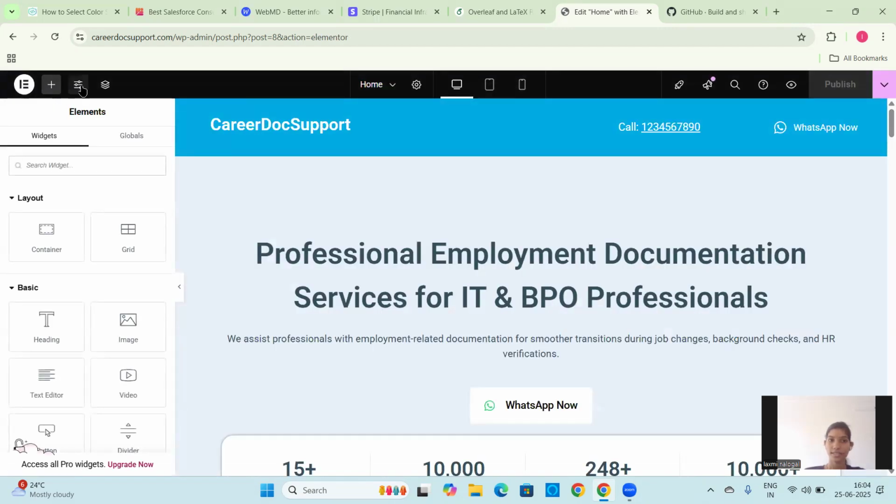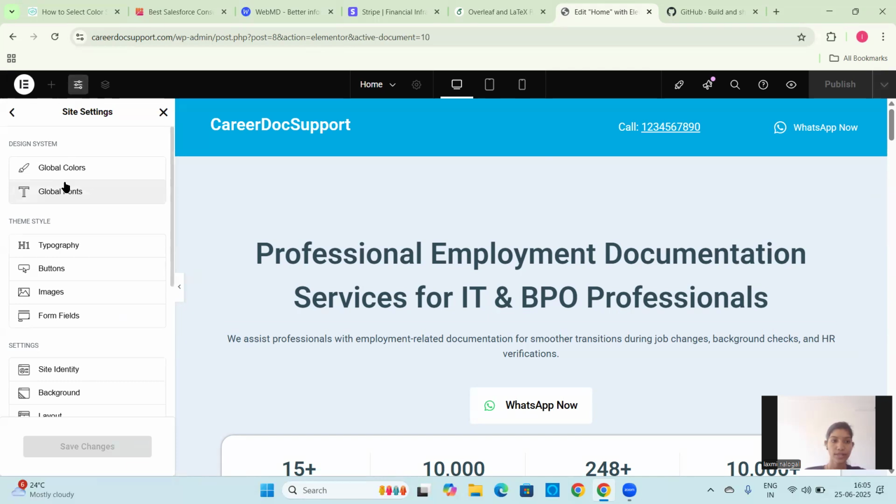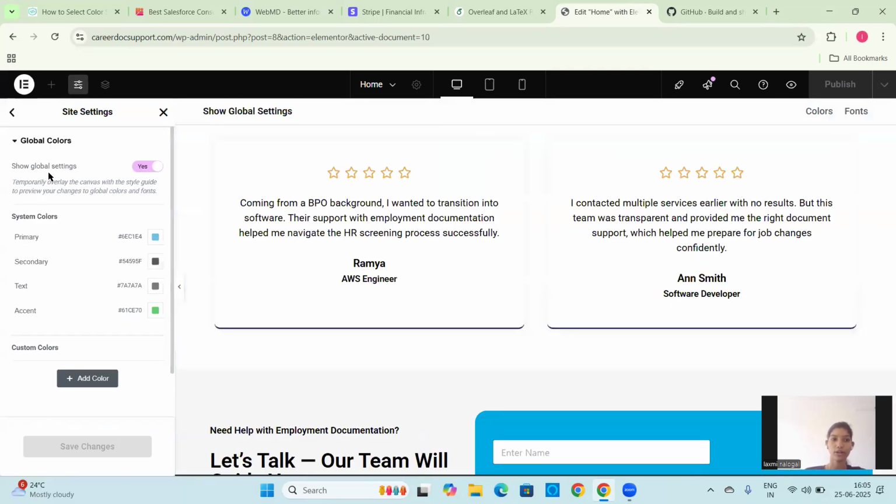Here you can see this option, site settings. We have to click on it. First we have to go to any page or post in your site that uses Elementor to build. So after clicking this, you can see the site settings option. We have to click on it. Here you can see the option called global colors. We have to click on it.